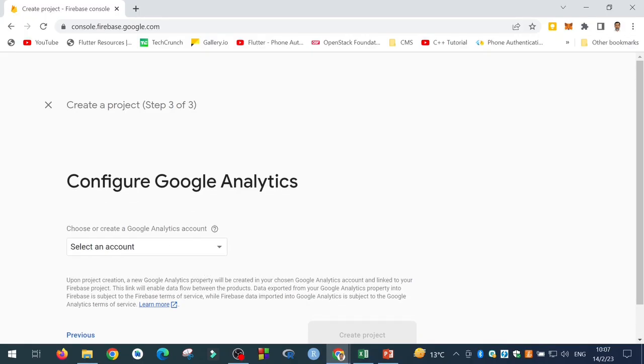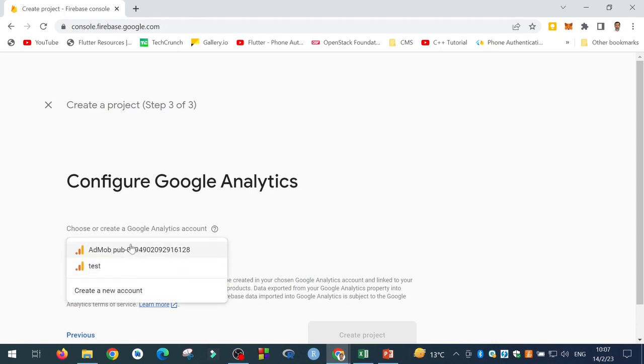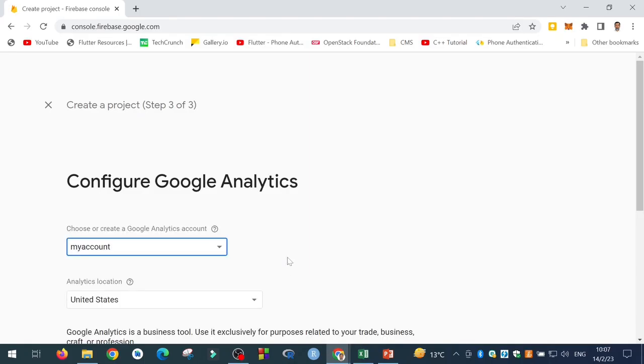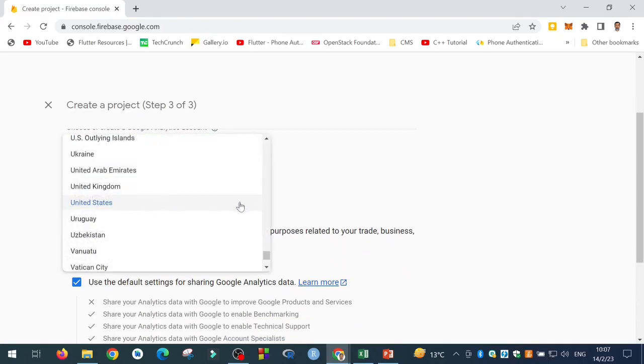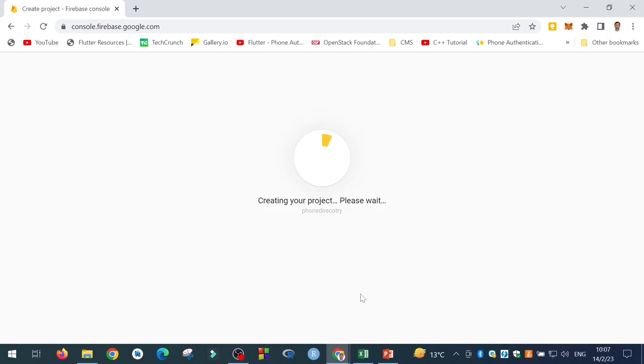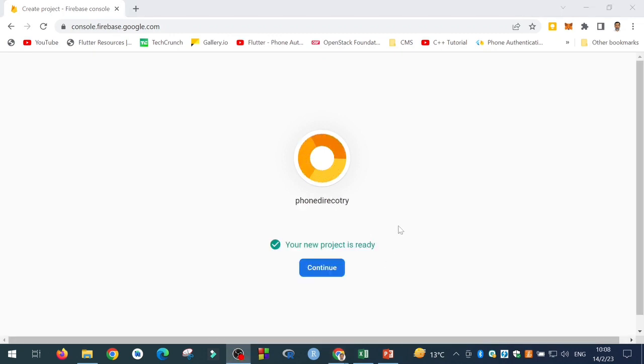Now it requires to configure a Google Analytics account. You can use an existing account or you can create a new account. You can give it any name, my account, for example. Save it. And then for the analytics location, I select United States. I accept the Google Analytics terms. Create project. It is creating the project, provisioning resources for the phone directory project. So here it is, your new project is ready.